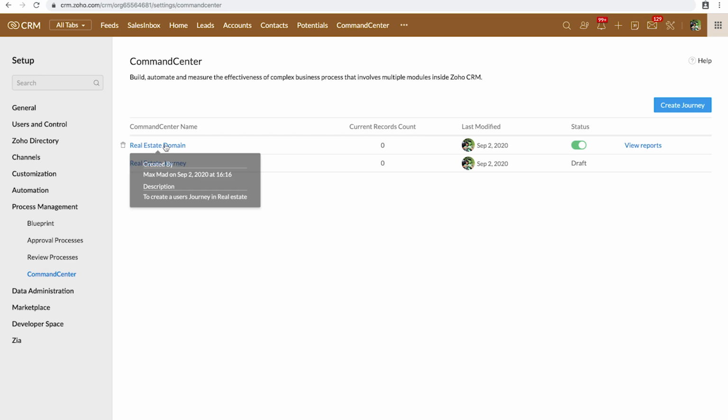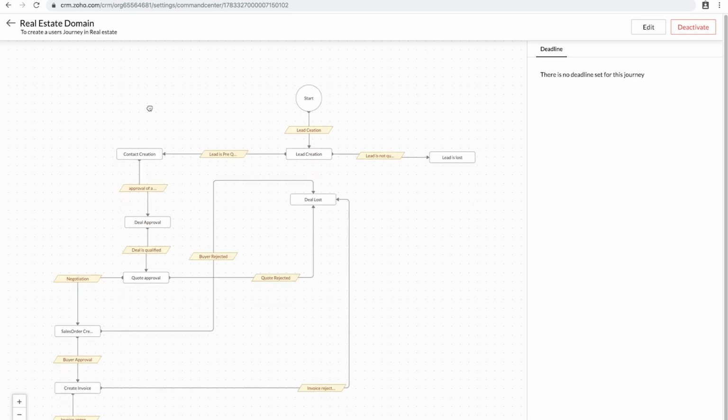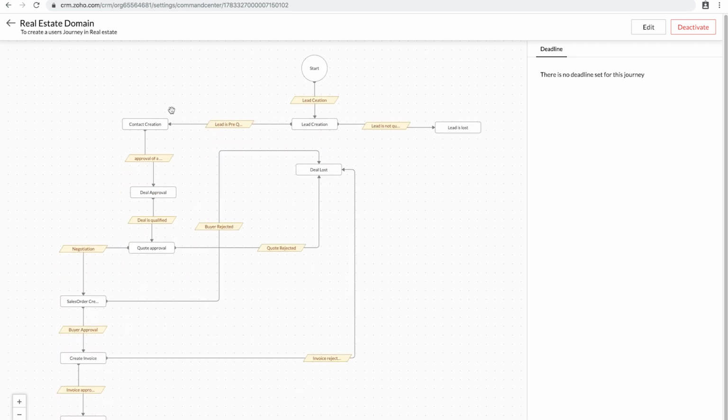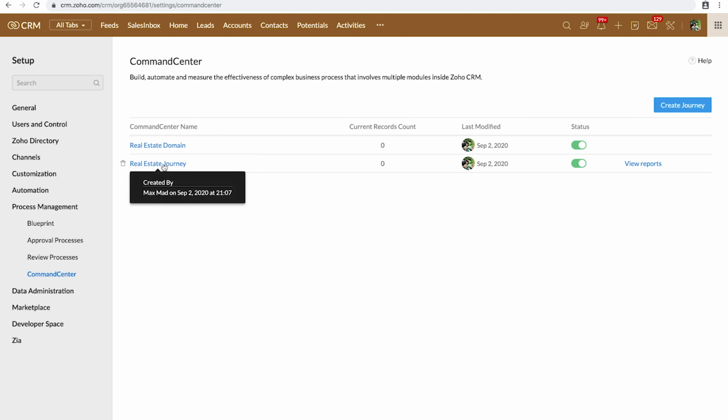All right. So now let's move on and see how we can edit, reorder, deactivate, or delete our journeys. Command Center lets you create up to 5 versions of each journey, but at any time only one of these can be active.